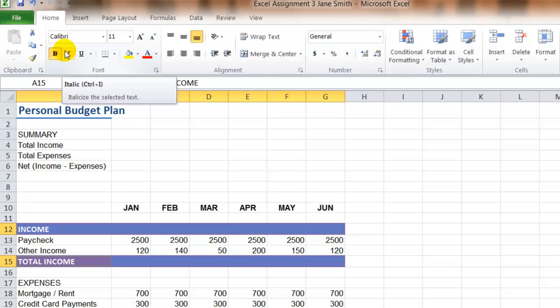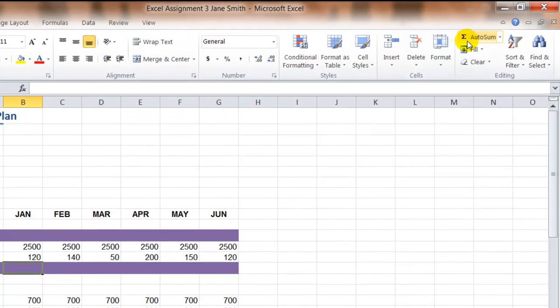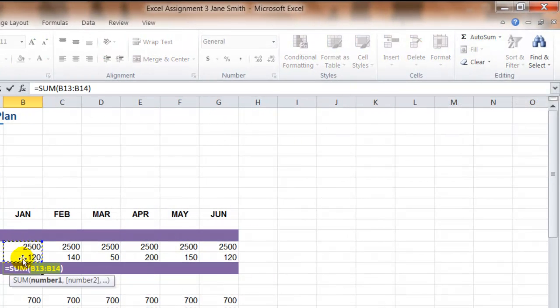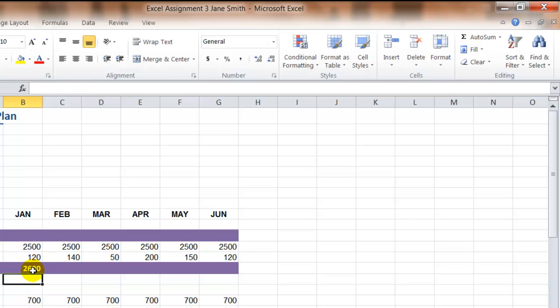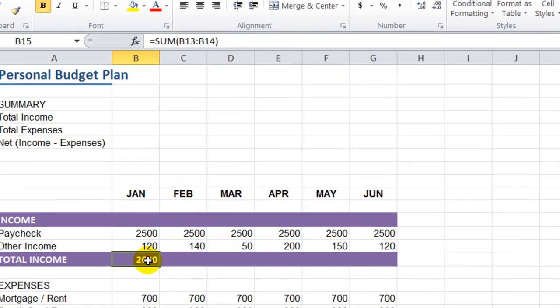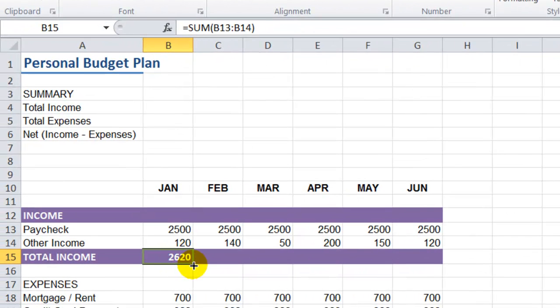Step 7 asks you to enter a sum formula in cell B15 using AutoSum to total the January income. So you'll use the AutoSum, check the range, make sure it's got the January income, and press Enter on your keyboard. Step 8 asks you to copy the formula in cell B15 to cells C15 to G15 using autofill. So you'll get the autofill handle in the bottom right corner and drag across to G15.